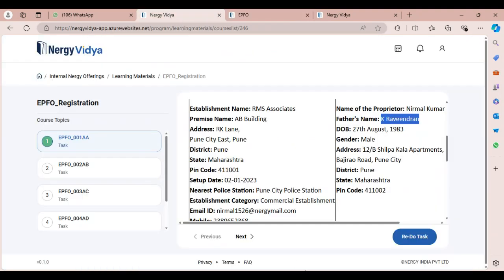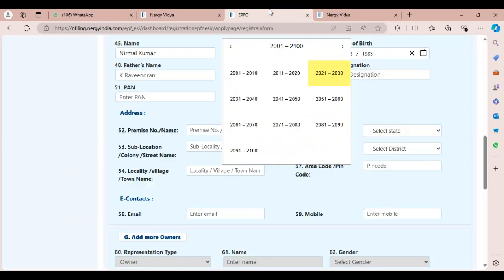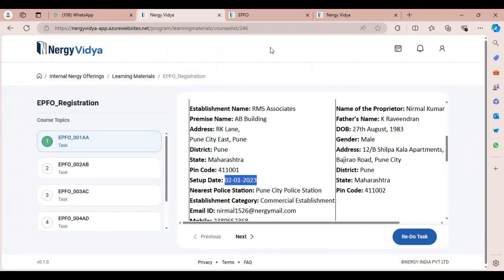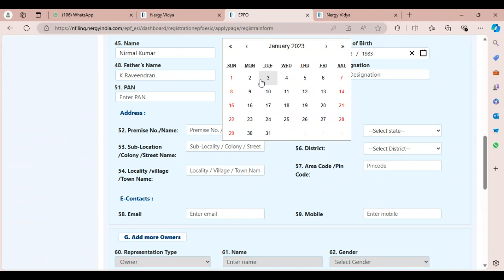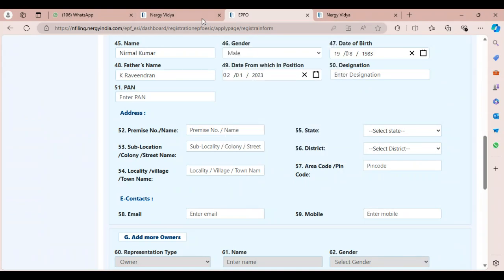Just a minute. Just give me a moment. Okay. Let us come back. Yes. So where were we? Date from which in position? That is 2nd of January 2023. Designation. Who is he? He's a proprietor.